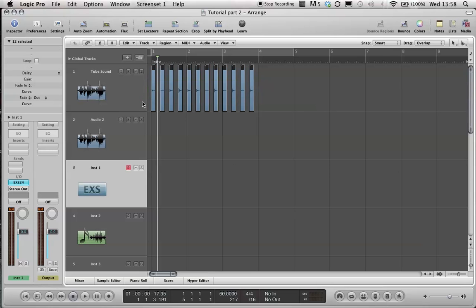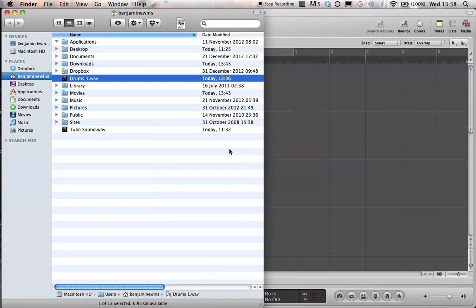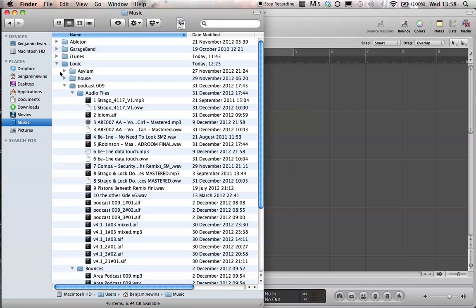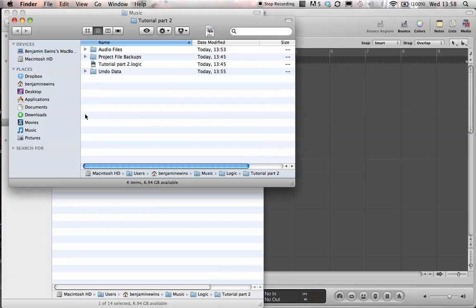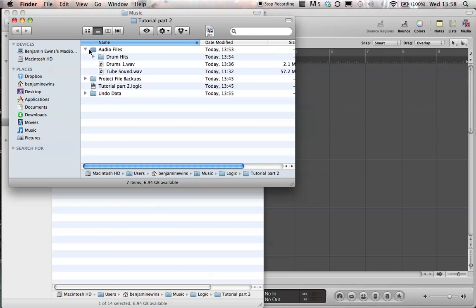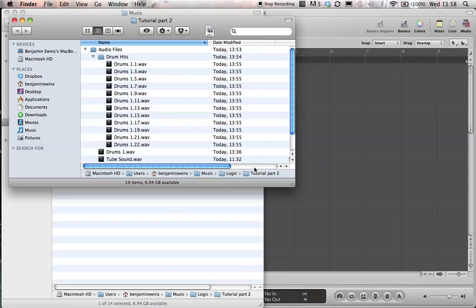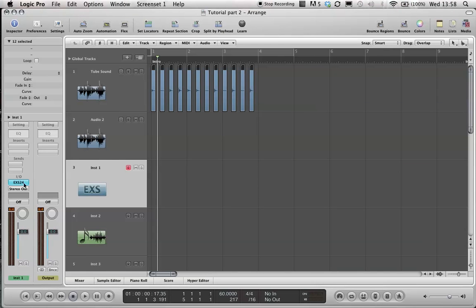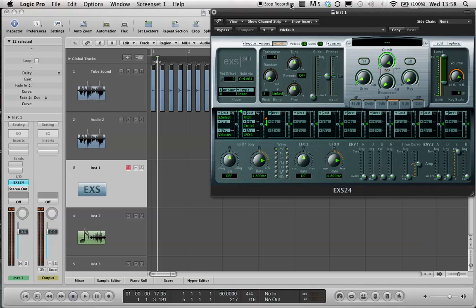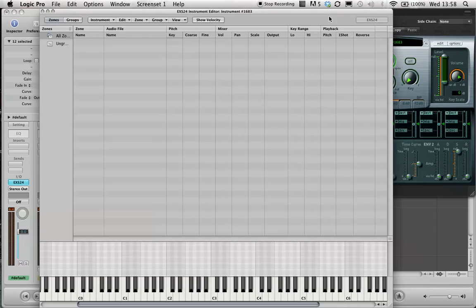So I want to put these WAV samples into this sampler. What I need to do is locate my folder for my tutorial part 2. I want audio files, drum hits, and then on Logic I want to open my sampler up. Now on here, I want to go to edit, and this will bring up the window that shows me that there's no samples in my sampler.